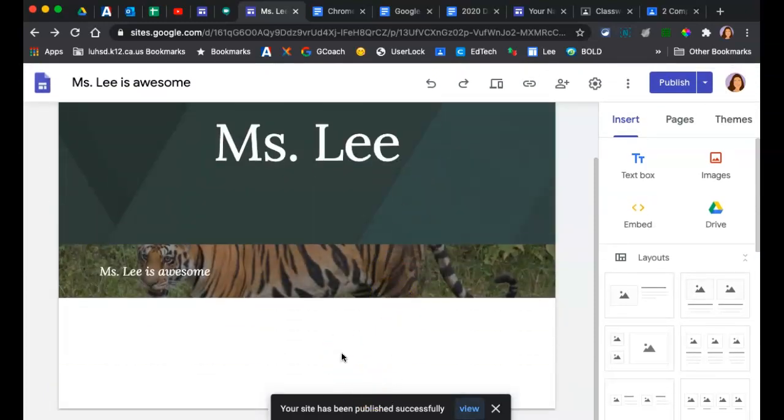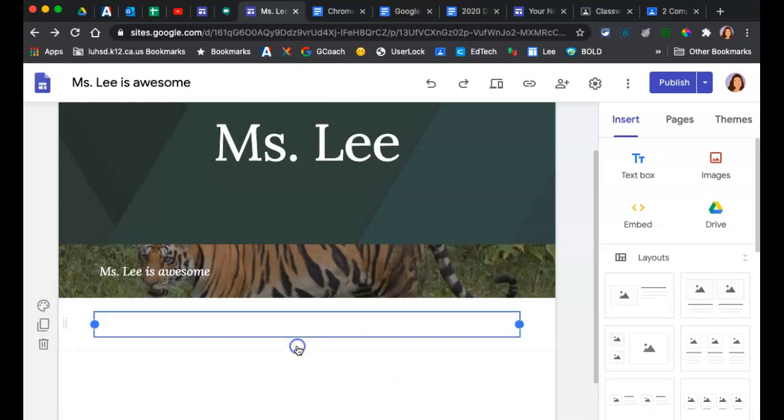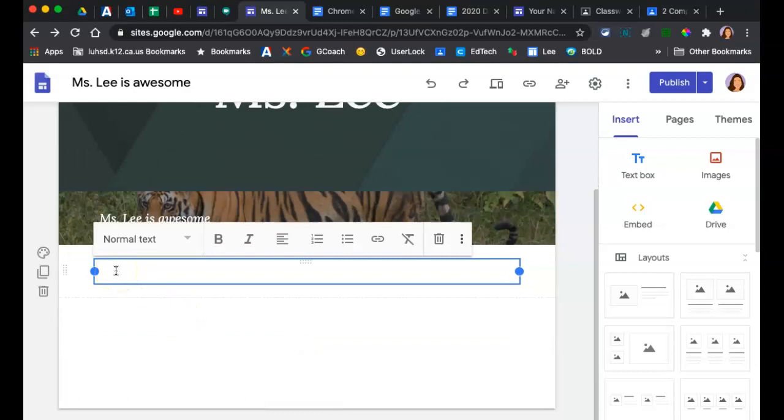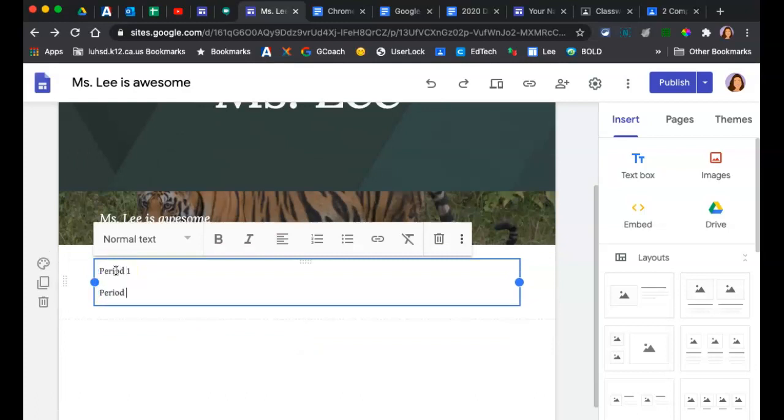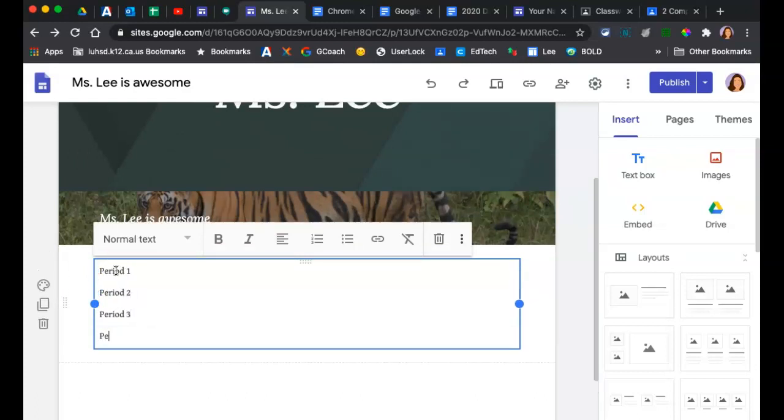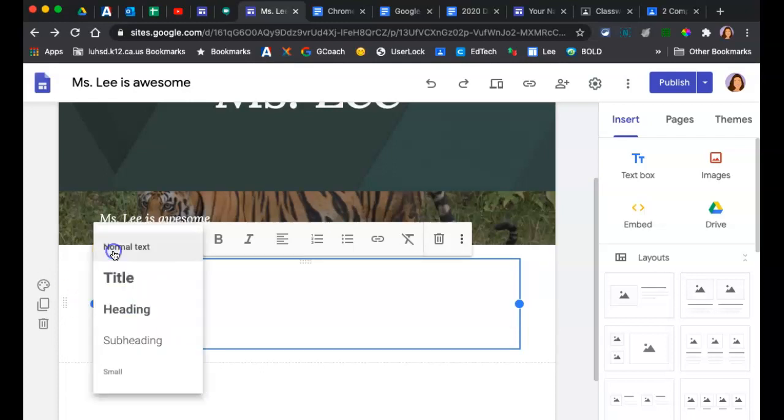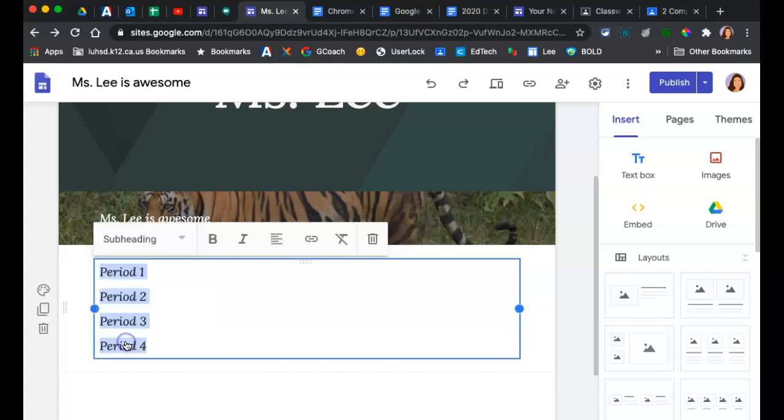Google Sites is built in sections. So let's say I wanted another section. I'm going to double click, and maybe I want a section of a list of things like period 1, period 2, period 3, and so on. When I'm done, I can again highlight this text. Again, I would suggest going with a subheading. Again, makes things bigger.